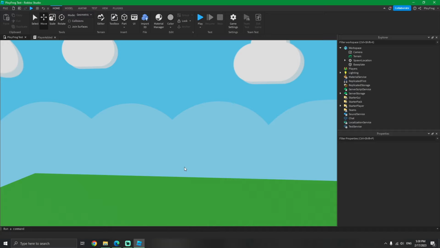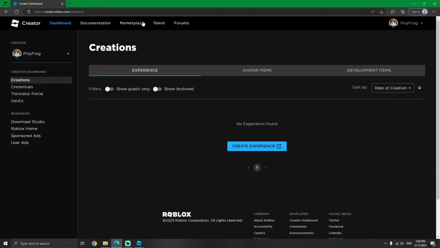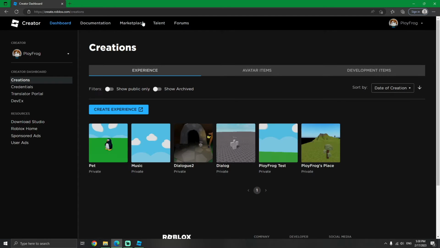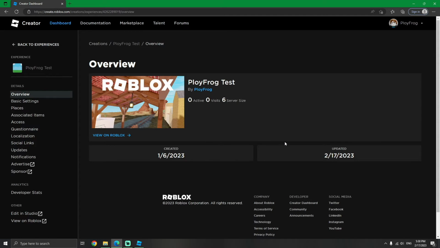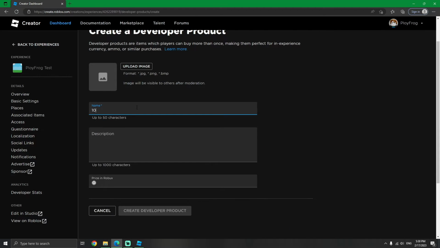Now I'm going to show you how to create developer products if you don't know how to do that. So you just go over to your Roblox homepage and you click Create. Now currently this is the new creator portal. Go ahead and click on the creation that you want to add the developer product to. And now under associated items, go to developer products and create a developer product. I'll go ahead and name this one 10 Robux Dono, and I'll make it 10 Robux.